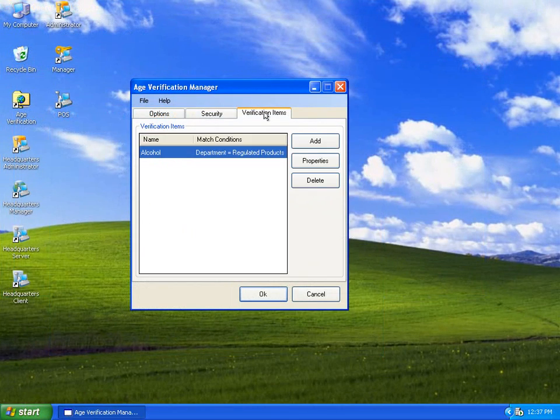On the Verification Items tab, you can define groups of items that require age verification. Most users configure RITE Age Verification to either prompt the cashier when certain items are purchased, this is what we are defining on this tab, or prompt to scan an ID at the beginning of transaction, a configuration option we previously looked at, not usually both.